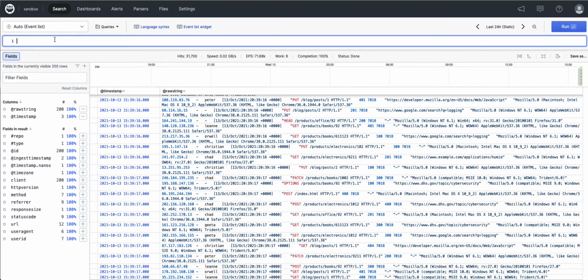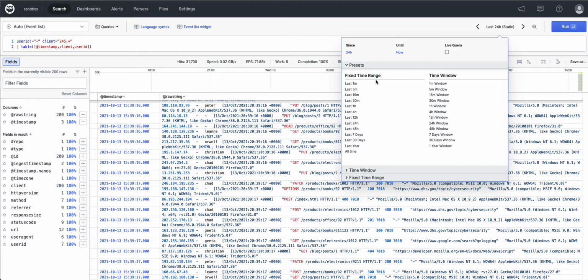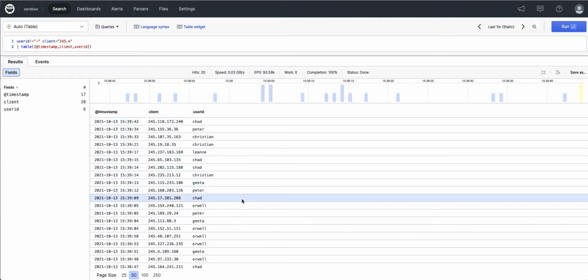So I've got this here, I put in this query. Then I change this to a minute because I just want a minute window. And there's an idea of what we're going to get when we run our report.